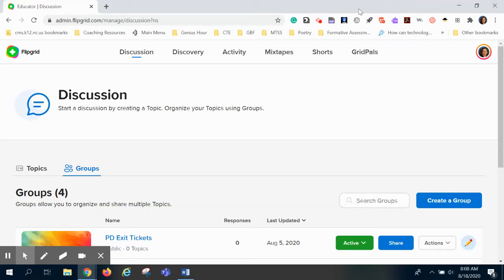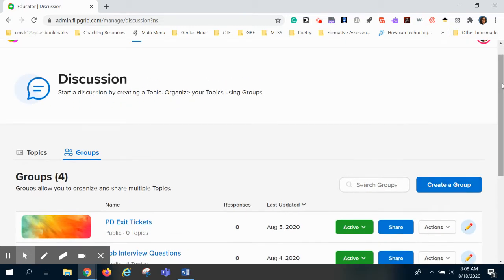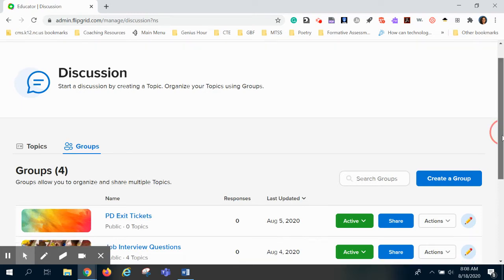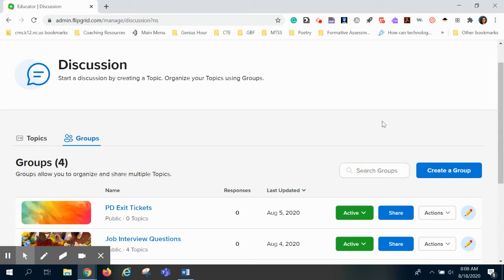If you want to use Flipgrid for class discussions, perhaps as an exit ticket, some of you are using it as introductions, but it's a great tool to use on an ongoing basis. First thing you want to do is create a group if you haven't done so already. This would be like for your class period or your course. I would suggest if you teach multiple sections of a course that you create one group for each class period.